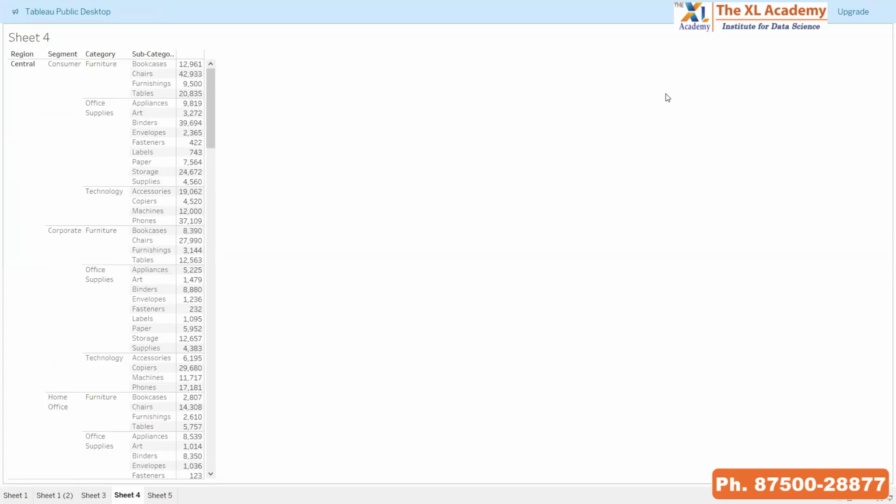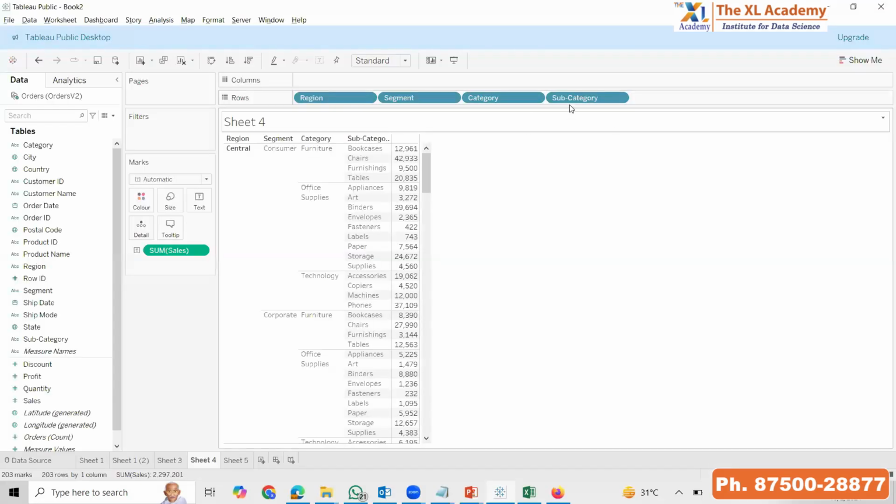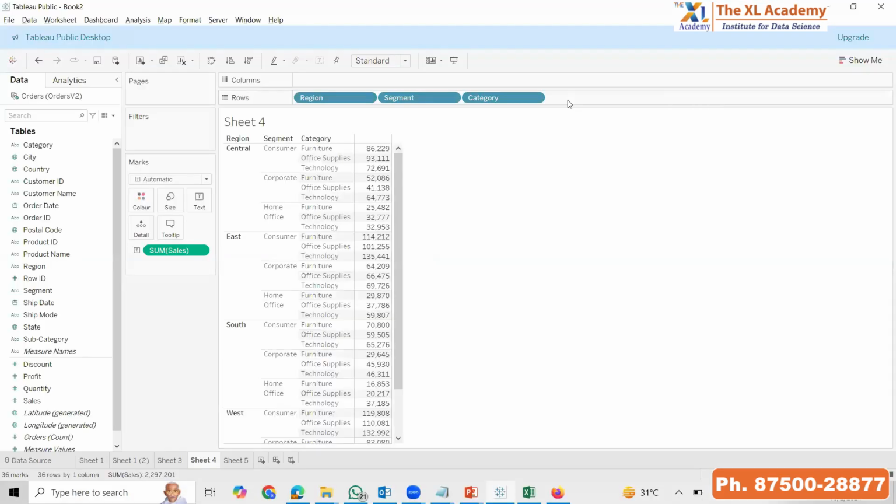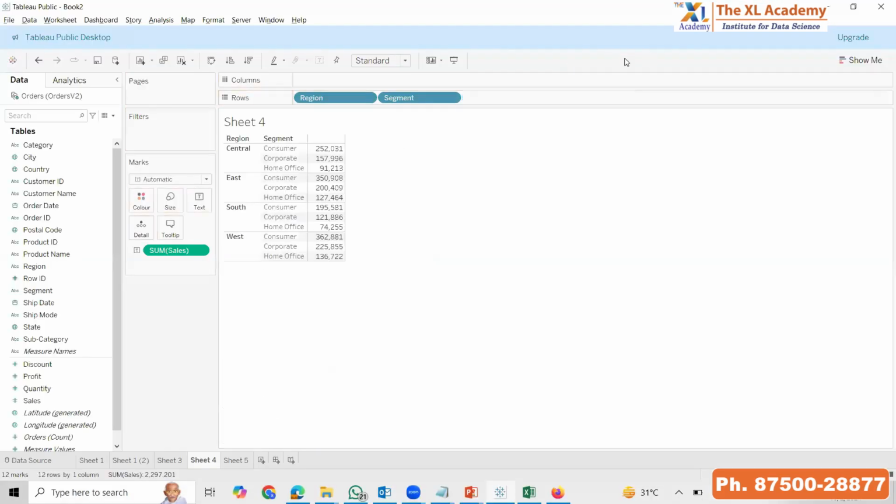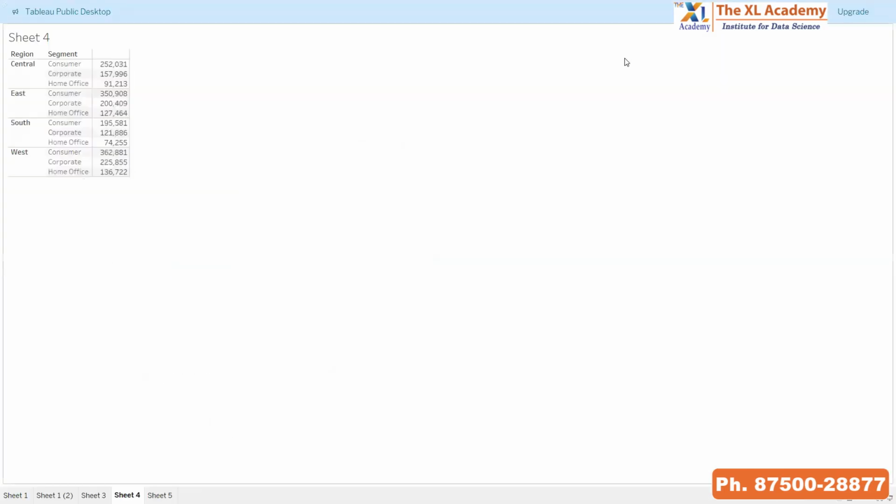Now when I displayed the visual, I have been told that the subcategory wise bifurcation is not required. So I said, okay, no worries, I remove it. I went back and I threw it out and I again displayed the visual. When I displayed the visual, I have been told, okay, category is also not required. So I said, no worries, I will again do the changes. I went back, I threw the category out and I displayed the visual, which is displaying the region and the segment wise bifurcation of the sales.